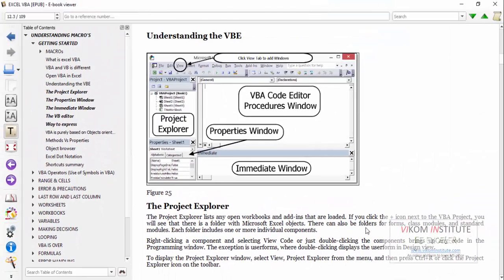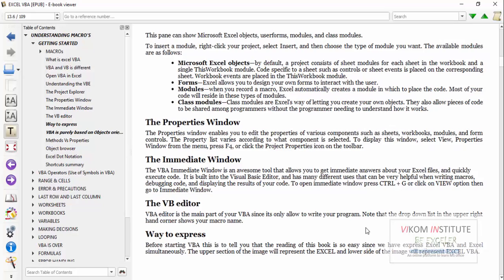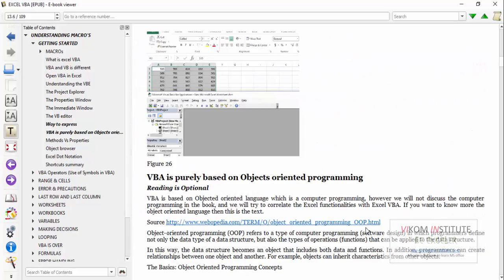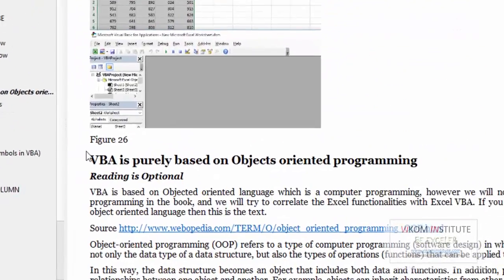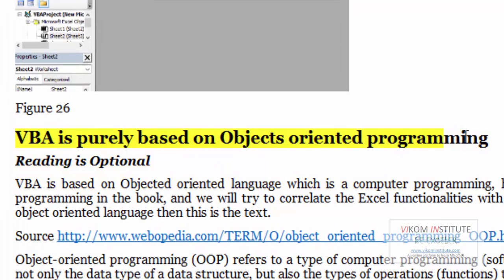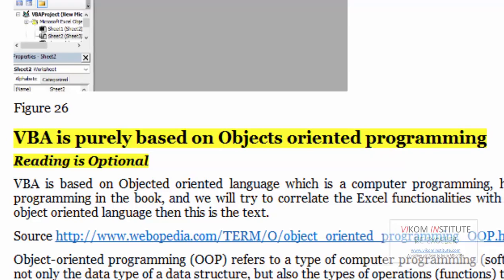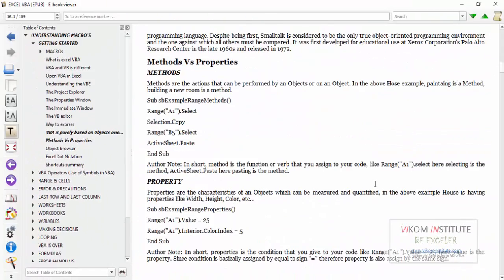So you can paste down. Then the main concept is VBA is purely based on object-oriented programming. VBA is nothing, just a programming language. Believe me, when you learn it, you will enjoy it. So skip this part. Then this is the main part, method and property.